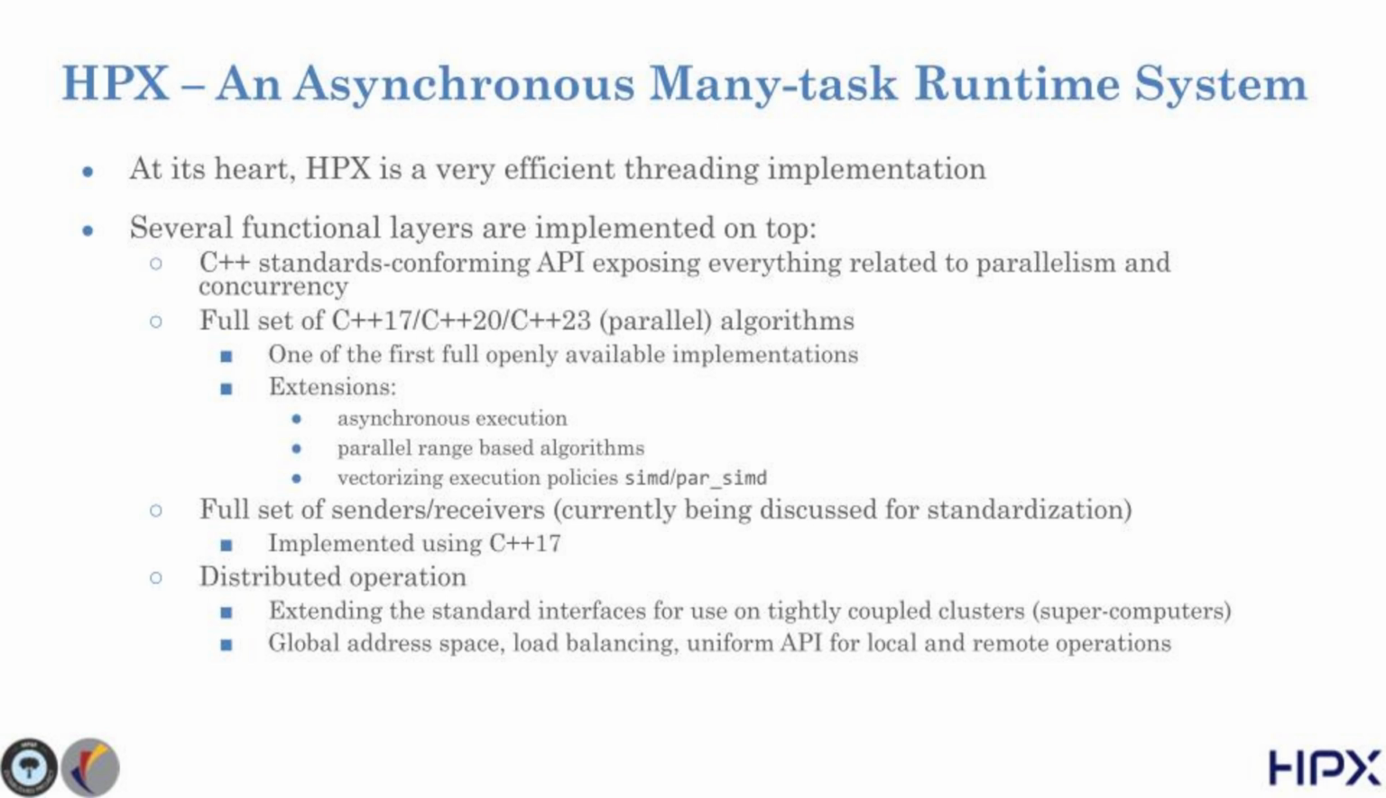At its core, HPX is a highly efficient threading implementation. Compared to standard threads, or P-threads, HPX provides significantly lower context switching overhead and scheduling latency, often improving performance by 2 to 3 orders of magnitude. On top of this efficient threading system, HPX implements several functional layers.